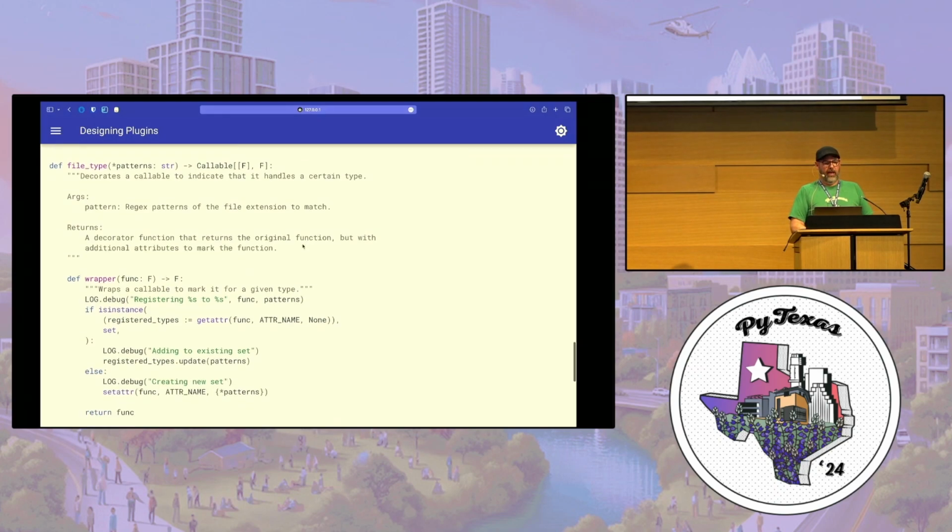I also created my logger. And this is my decorator. Notice my decorator collects more than one pattern. It can take as many patterns as you want to give it for different types of files. You're marking this plugin matches these types of files, okay? I don't want to get bogged down in explaining regex, but these are regex patterns. It can take one or more. Makes it easy to use.